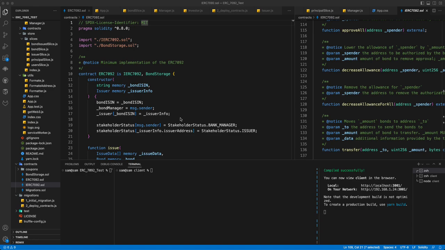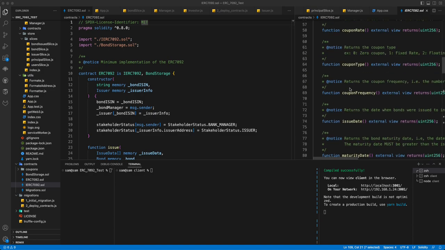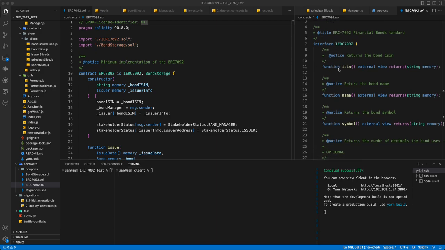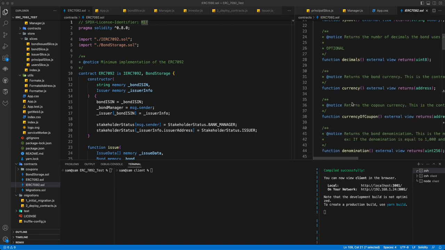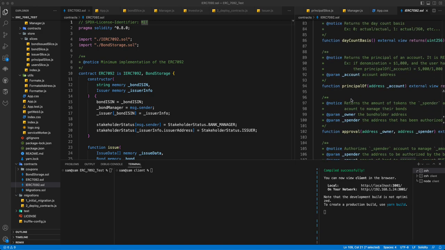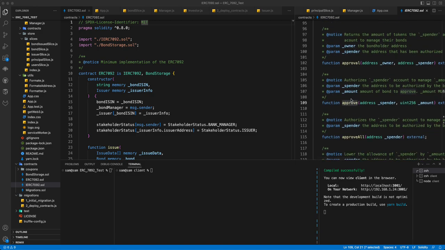Hello everyone. A few days ago, I submitted a new standard to Ethereum that deals with financial bonds as financial instruments that represent a debt. In this standard, as you can see here, the interface contains all characteristics of the bond, like the ISIN, the name, the symbol, decimals, and also all functions that allow to transfer or to approve bonds.